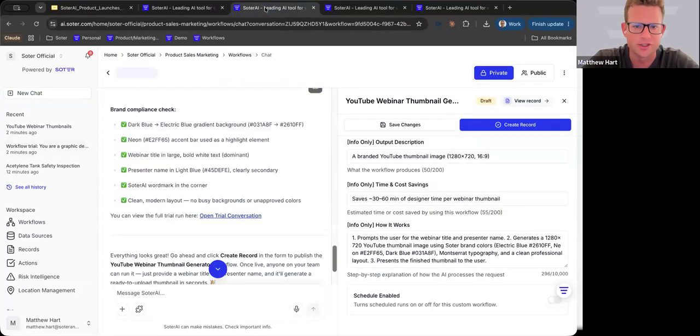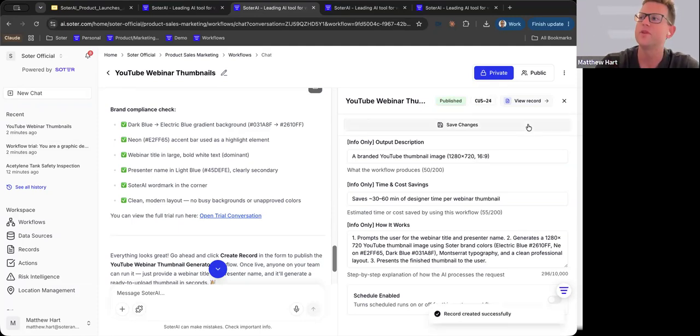If I jump back into this custom workflow and if I hit create record, that is now created for me and I can go back into my workflows and I can run that.